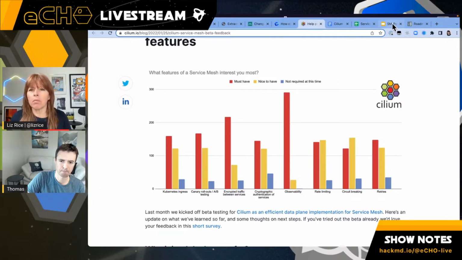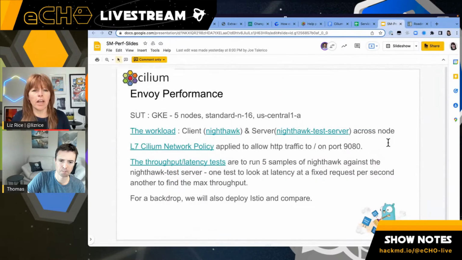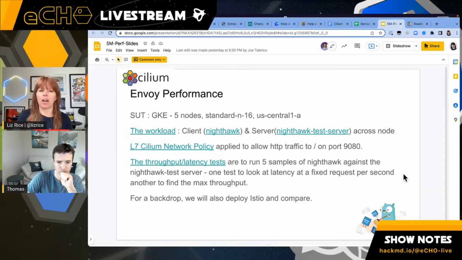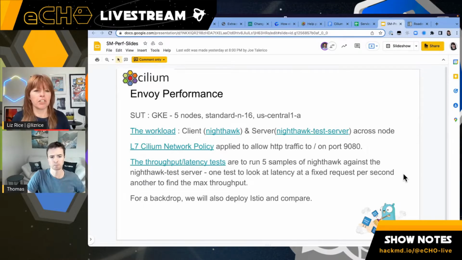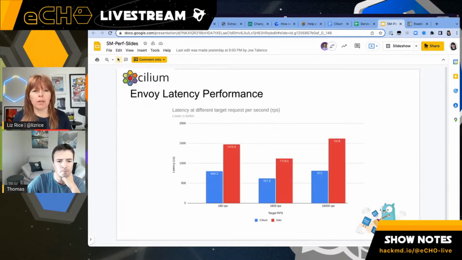So I think I have a copy of those results here. The testing profile that Joe's been using is Nighthawk, which I think is from the Service Mesh Performance group, or perhaps from the Meshery group. But it's a kind of standard application, if you like, for testing service mesh throughput and latency. So as I bring up these performance slides, Thomas, do you want to speak to some of these results as we bring them up?